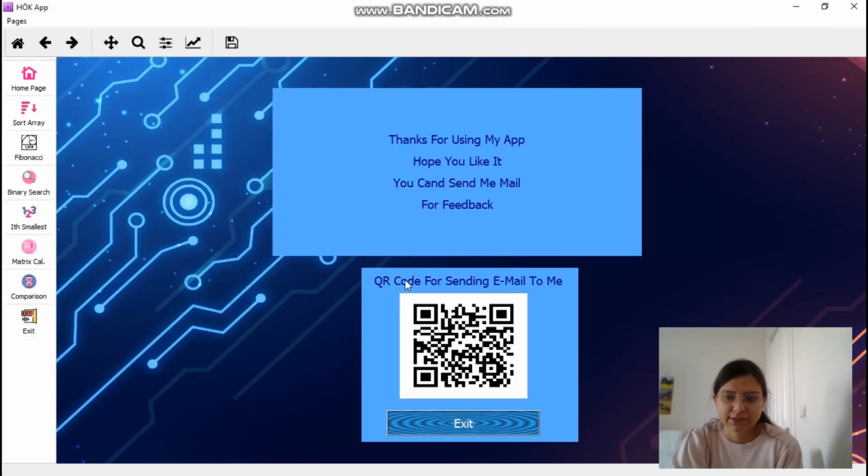Whenever the user wants to close the application, the user can come to this page. On this page, users can send me a feedback mail for the development of the application by scanning this QR code. Press this button to exit the application.